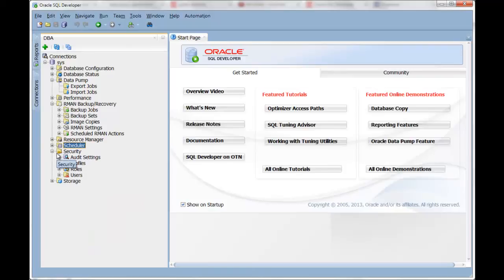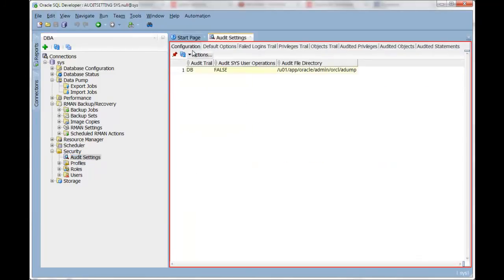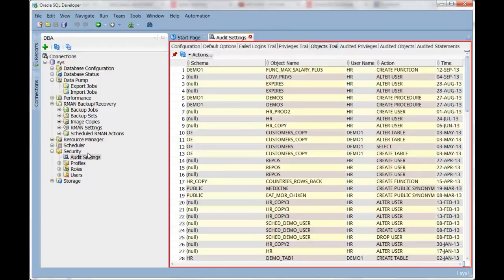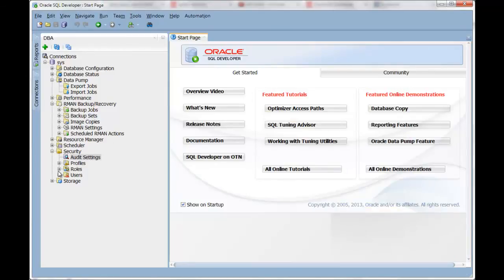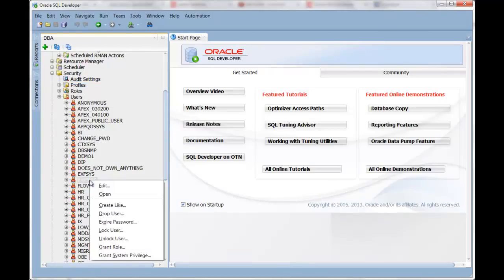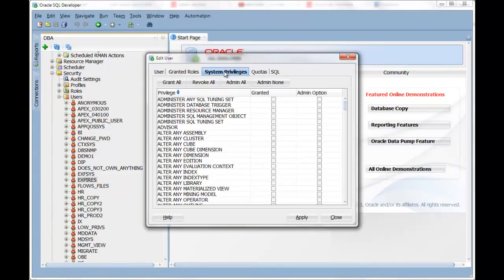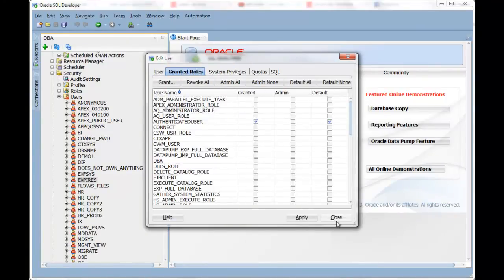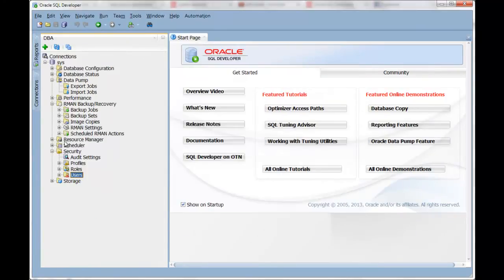Security is all about managing database auditing. So you can see your existing audit trails and audit settings. Roles and users. So I can reset a password for a user, I can expire a user, I can edit a user, grant them new privileges and roles, or I can administer the role itself.